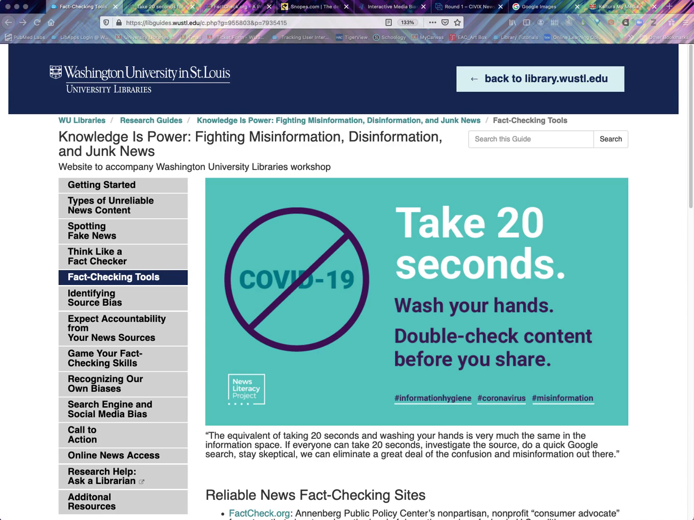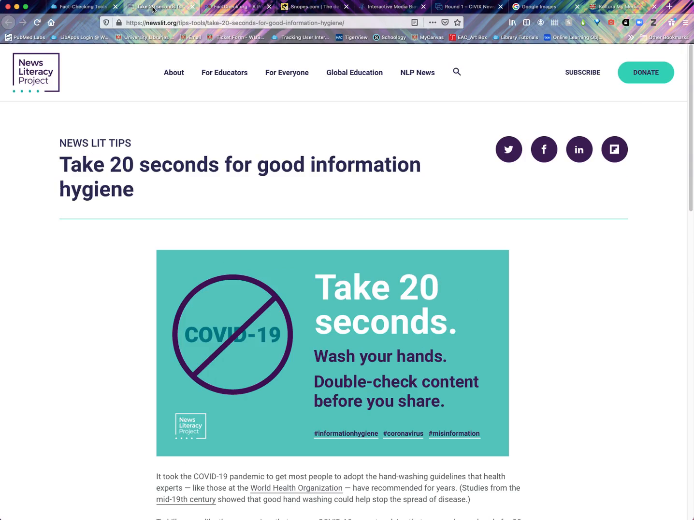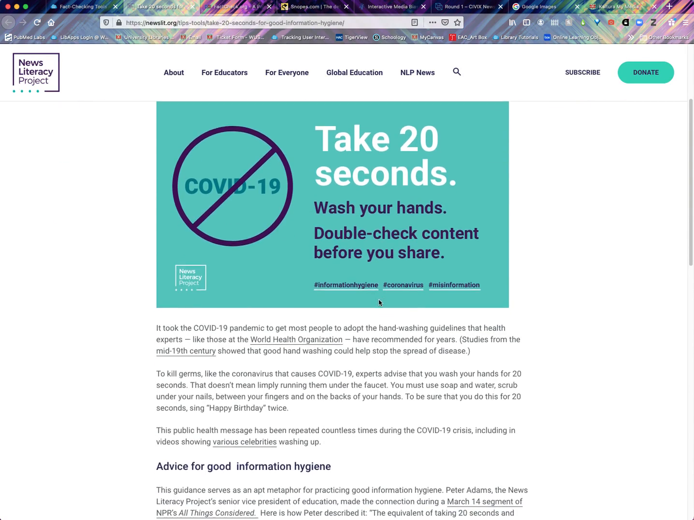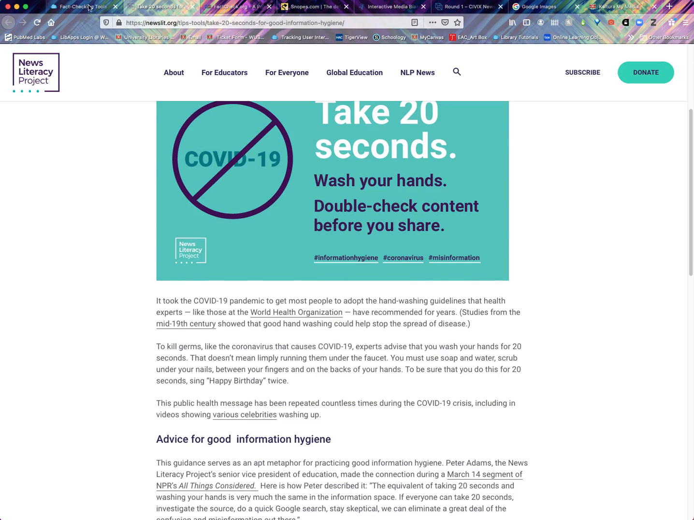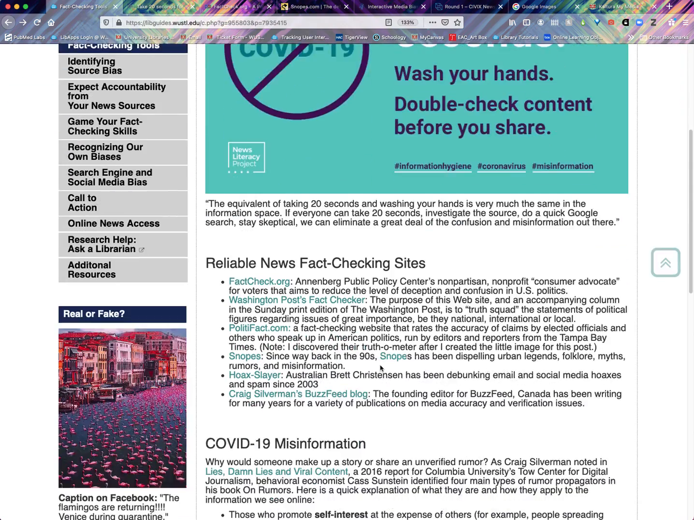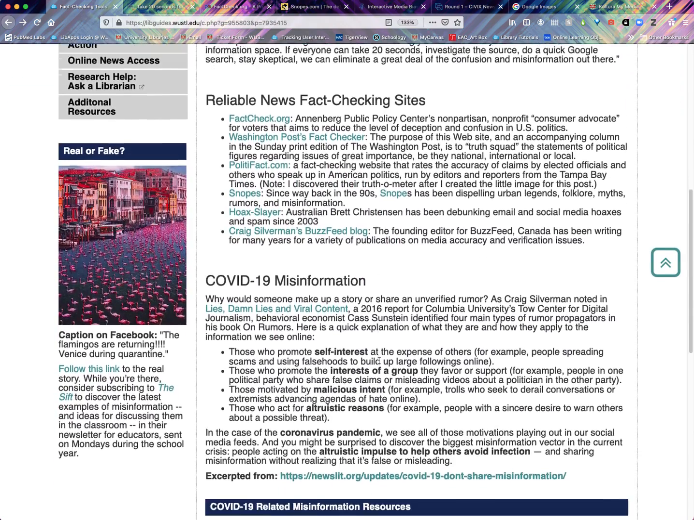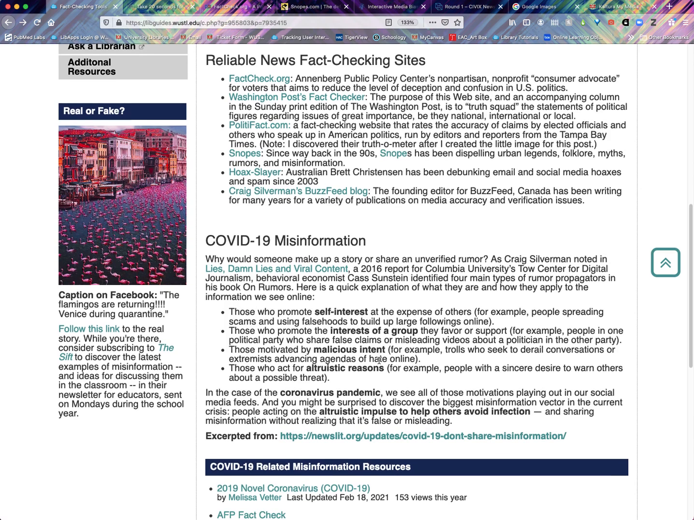Here we see a PSA from the News Literacy Project, one of my most trusted sources of news literacy education. If you click on it, you'll find additional advice for good information hygiene. Here, too, are links to reliable news fact-checking sites, including FactCheck.org, a project of the Annenberg.